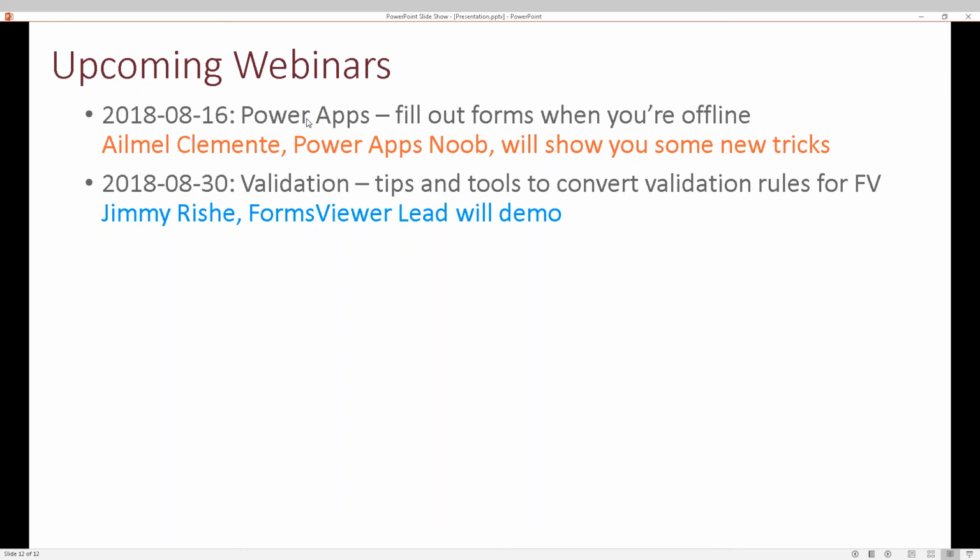It's finally totally viable in terms of the solutions you can build. And we'll be presenting, Mel Clemente will be presenting how to do offline caching, and that's going to be next week, hopefully. And then at the end of the month, we get customers that use FormsViewer and they have a lot of validation rules in their form. The validation rule is a little bit different.